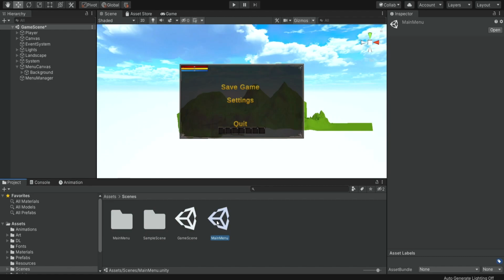Hello there and welcome. In the previous episode, we added the option to save into a JSON file. We also learned how to encrypt and decrypt this JSON file so it will be more secure. Right now, we still have a few things missing before we can finish working on the saving system.